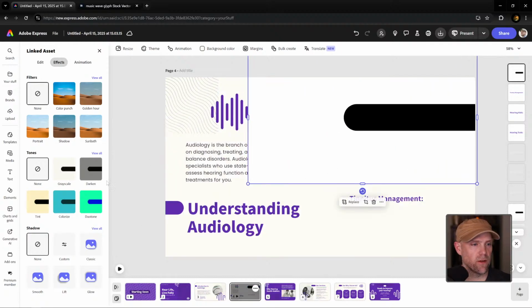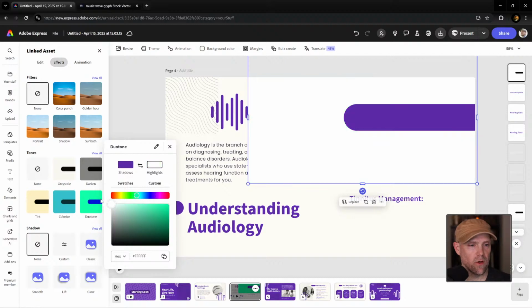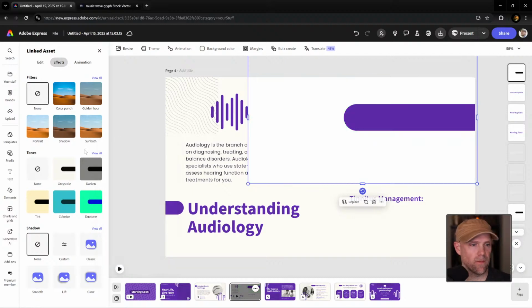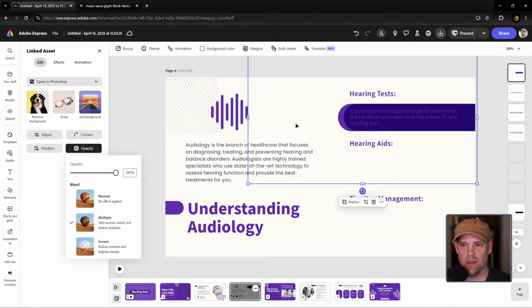And it's going to be easier than you think because we can just duotone this as well. Grab our colors that we want. And then multiply this one. And then scale it. Let's see.